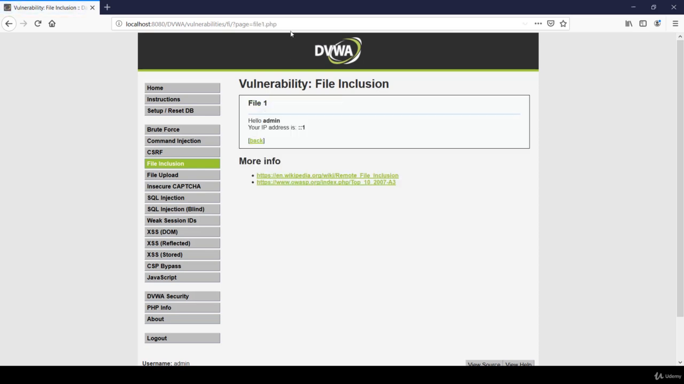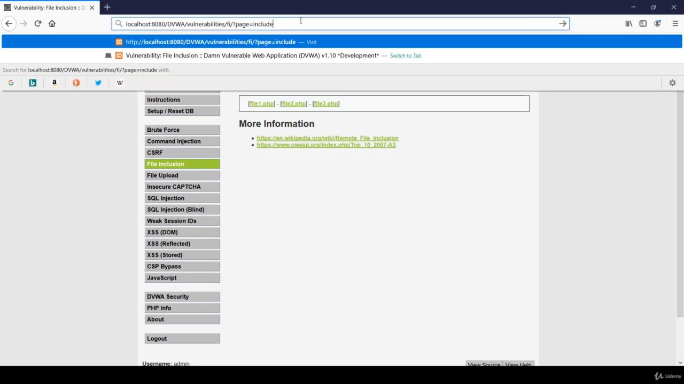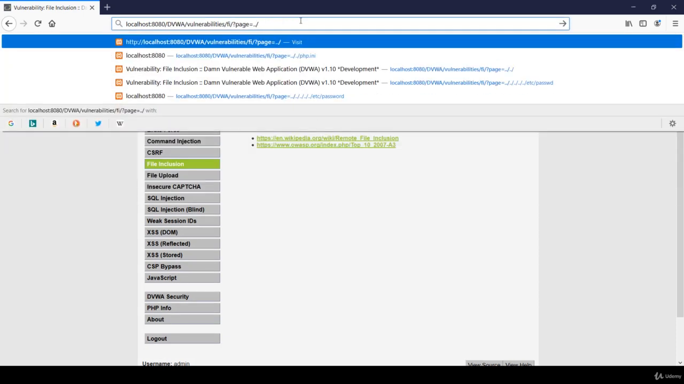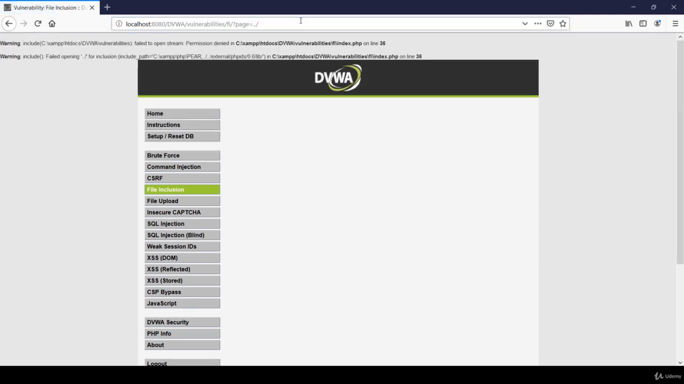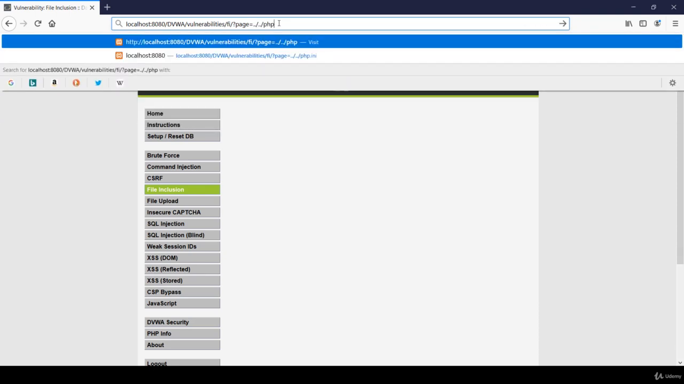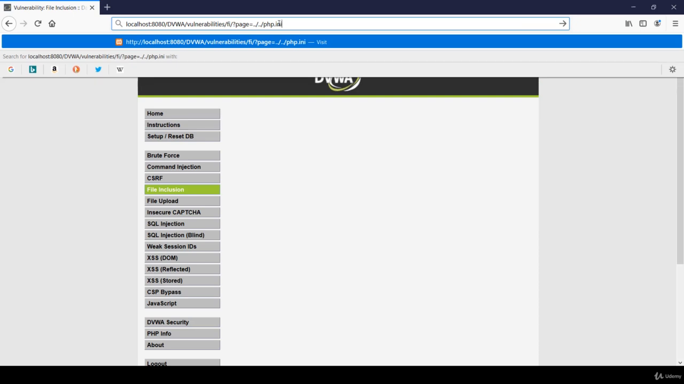Now let's click on file 1 and check for local file inclusion vulnerability. So now if I type ../ and hit enter, ../ will take us to the previous directory, and over here it is showing the path of the file. Right now I am at this place, so if I do ../ again and type php.ini, it should provide me the details of this file in the DVWA folder.